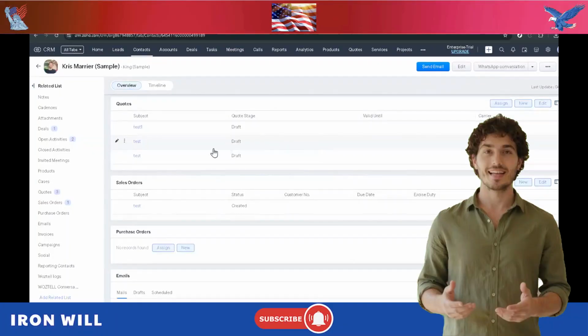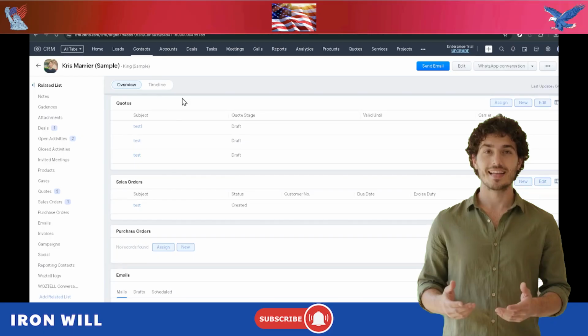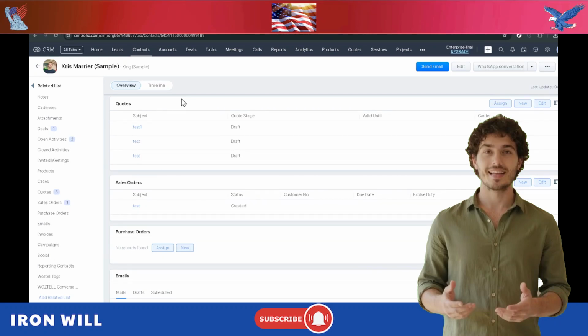Your new quote is now stored in Zoho CRM and linked to your chosen contact. It is now ready for review, sending to clients, or further modification. You have successfully learned how to build a quote in Zoho CRM, a vital skill for effective sales management. This centralized approach saves time and improves productivity across your pipeline.